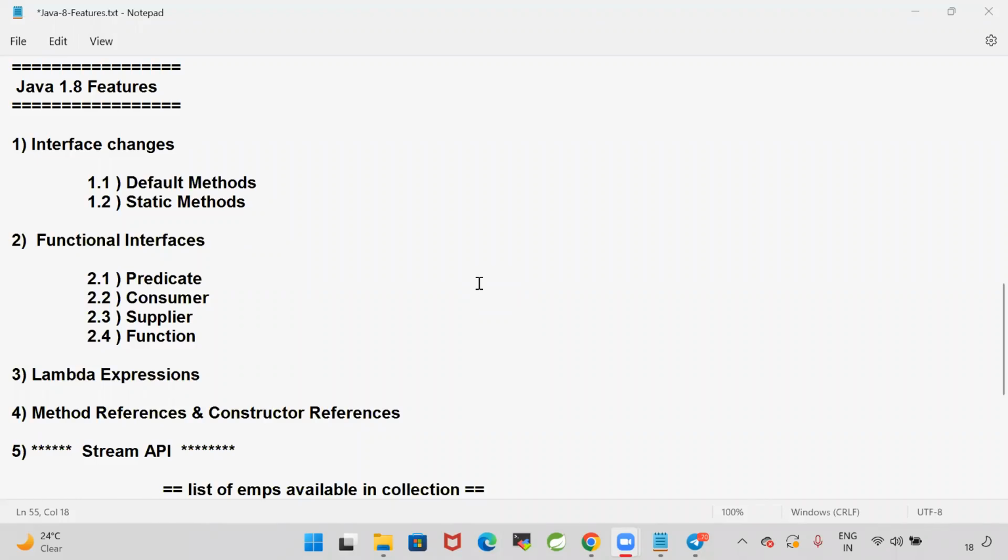An interface can contain abstract methods. An interface can contain default and static methods also. A collection of abstract, default, and static methods. We need to change our definition. An interface contains a collection of abstract methods, default methods, and static methods. Default and static methods are concrete methods. They can have a body also.